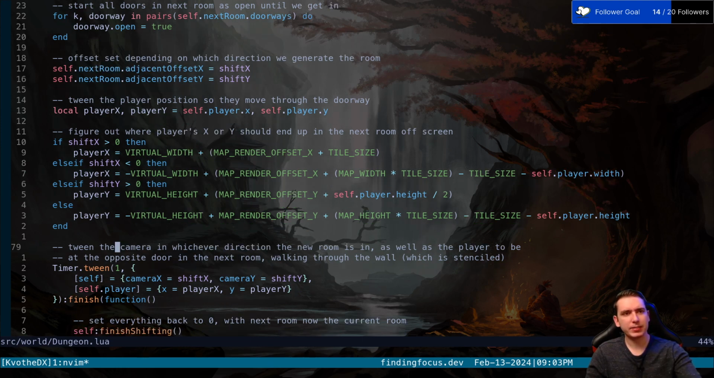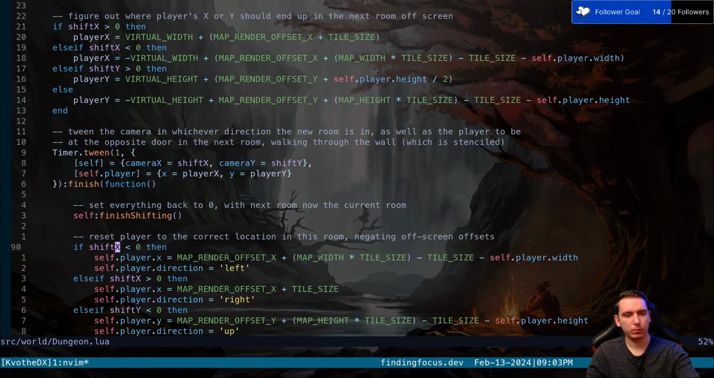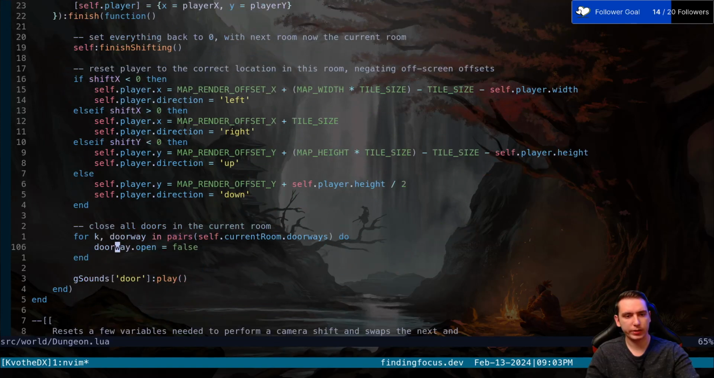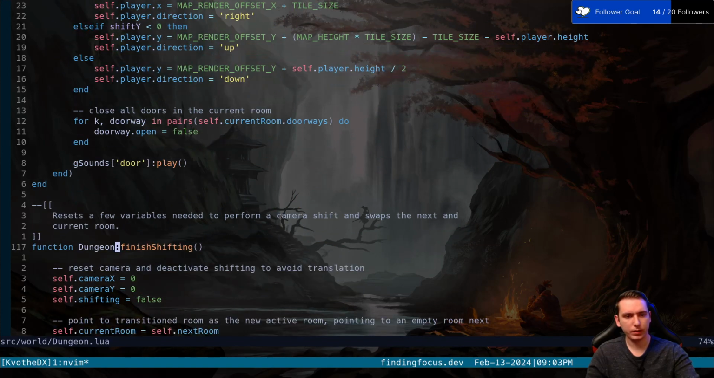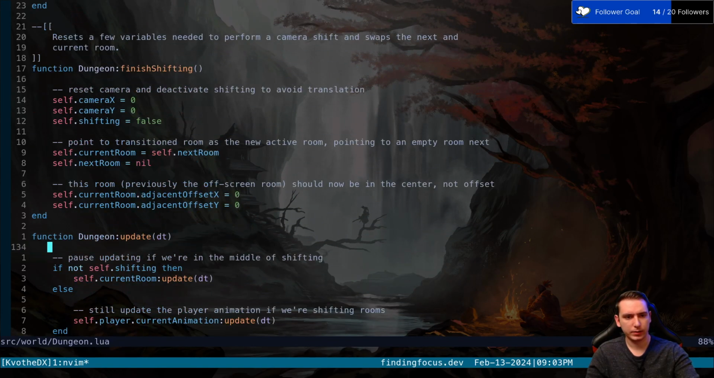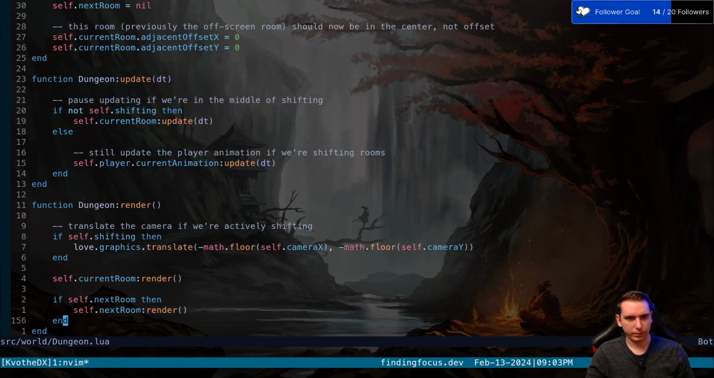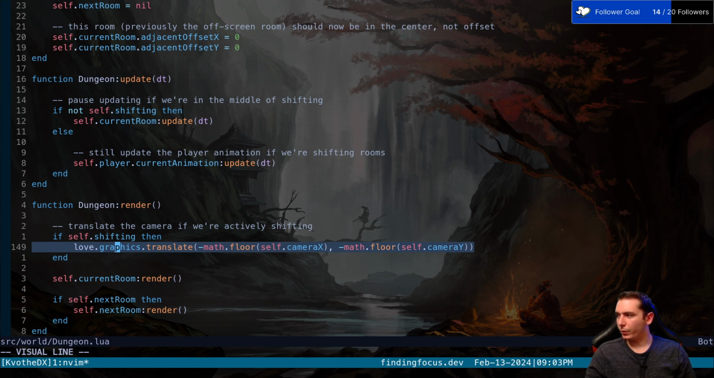I guess I'm not seeing where... Come on, translate. It's got to be translate, right? Okay, it's in the render. There it is, translate. So they are doing a love.graphics translate with this camera X and camera Y value. Oh, that's a good idea, Fartknocker. Yeah, that's a good idea.